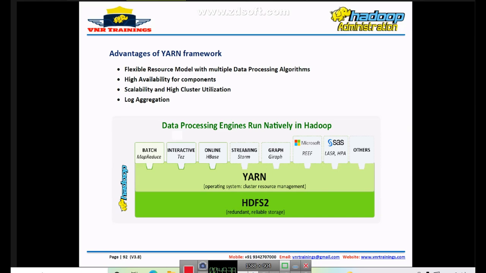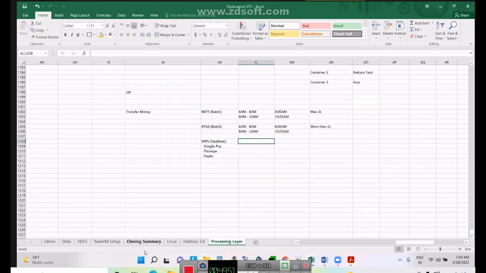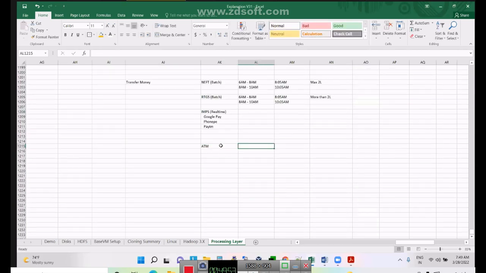I'll give you one simple example. Let's say you are withdrawing money. What will you do if you want to withdraw money? Go to the ATM, insert the card, enter the amount. Once you provide all the details, the ATM will dispatch money. Yes or no?